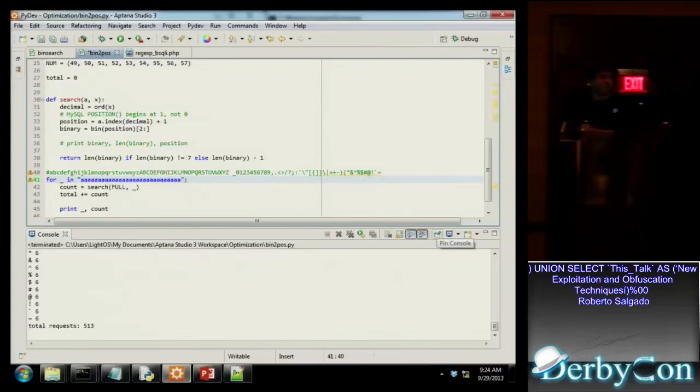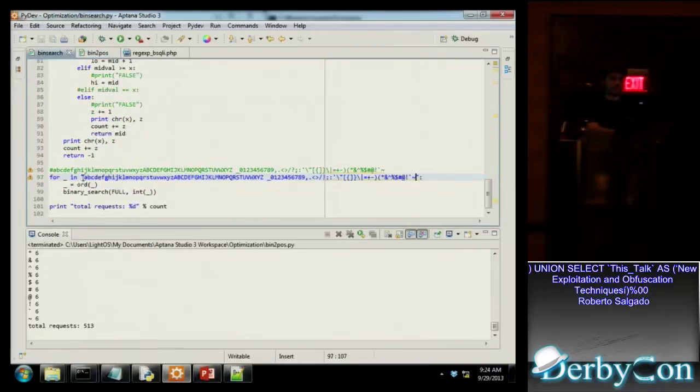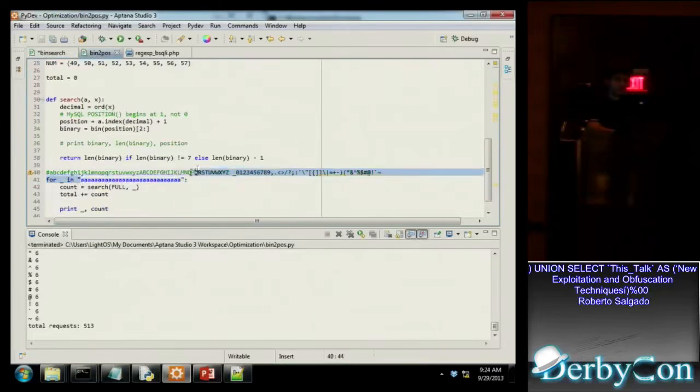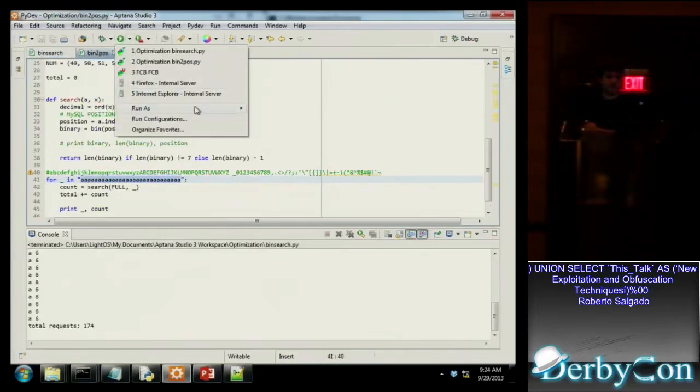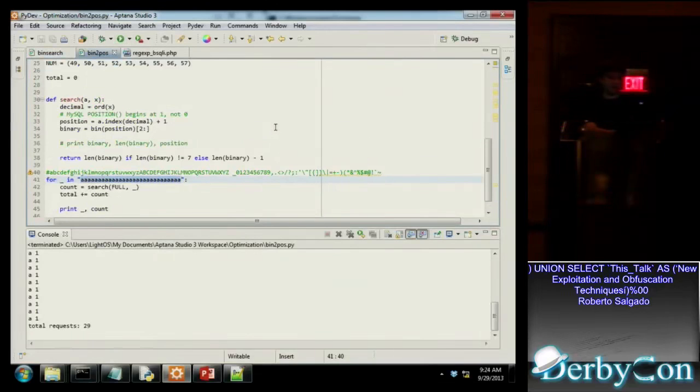But say if we were just to use a string like A, which is only one request since in this case it's in the first position. Running it with the binary search method, getting the string A multiple times took 174 requests. Getting that same string with my method, 29 requests, so that's a huge improvement. But again, just getting the string A isn't that realistic.